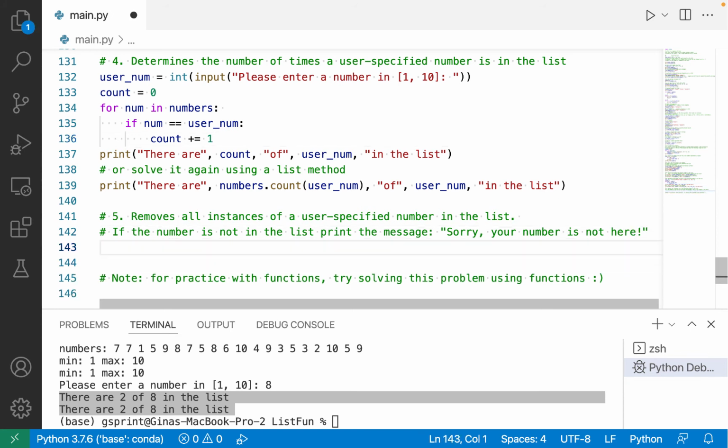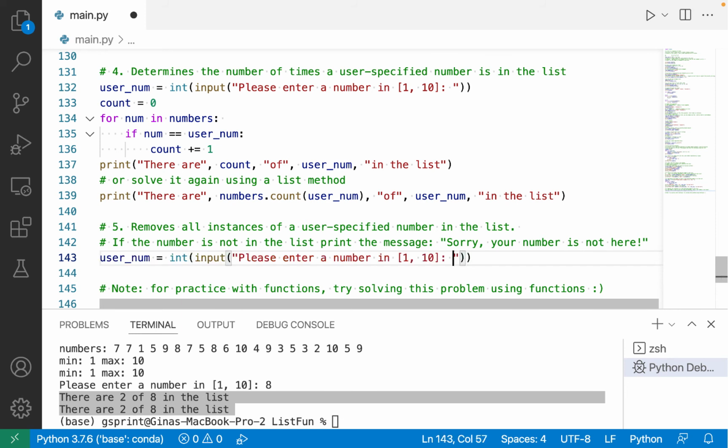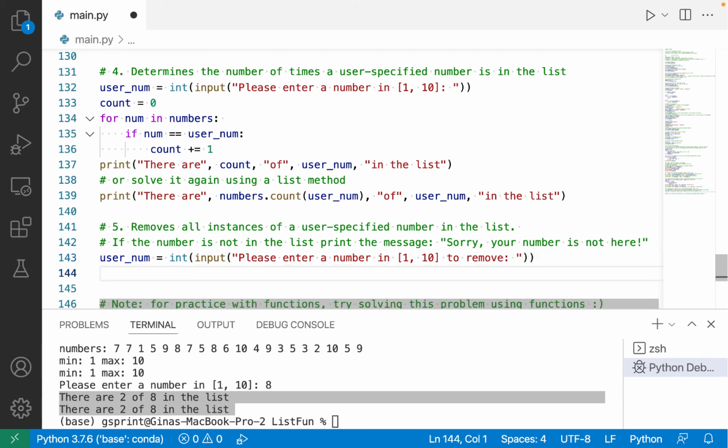Sounds doable? So I can actually just use some of the logic from problem number 4, like, for example, prompting the user for a number. I am going to customize my prompt here a little bit so that they know that this number they enter is going to be removed from the list. So I'll just say to remove. It'll also help me as I test the program because the prompt will be more customized for problem number 5, so I'll know what I'm entering for what.